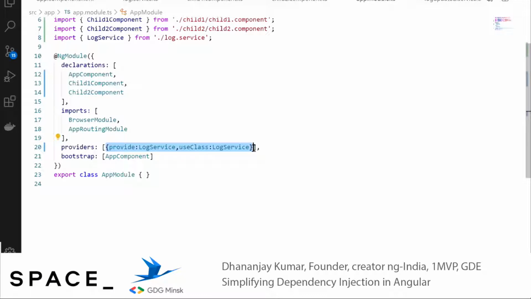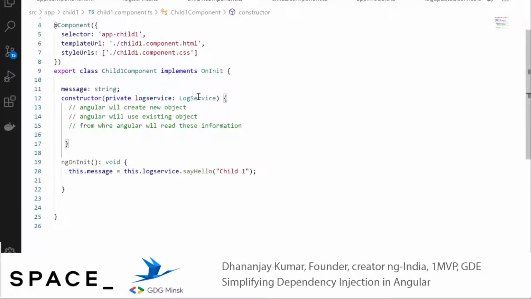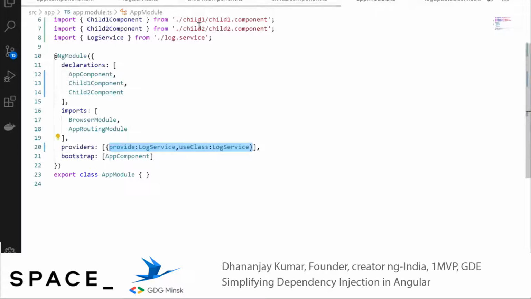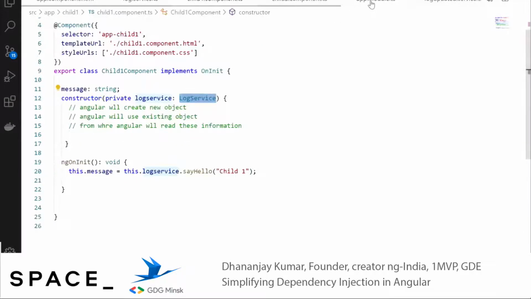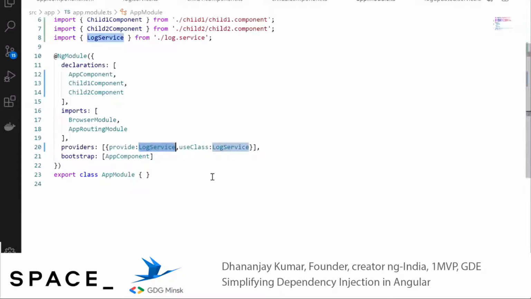Now, as we discussed, we have 4 types of providers: use class, use existing, use factory, and use value. We are skipping demos for the others, but just to give you an overview, what exactly this line means: when you use this right here, it says, give me log service. So this log service is actually the token name, not the class name, not the service name. And when you inject a service here, Angular goes and finds the provider, in this case in the module. So for that log service token, Angular knows that it has to use the object of this log service class.